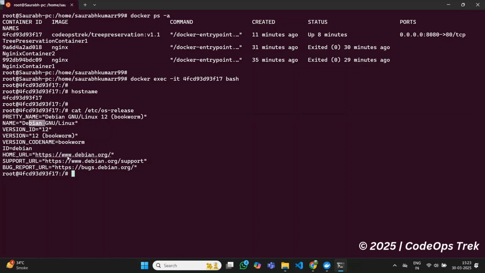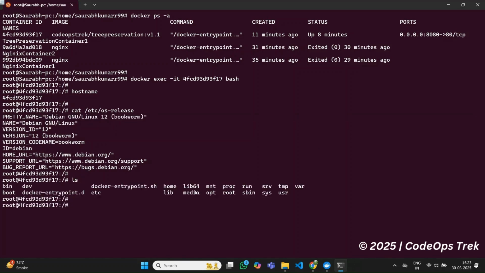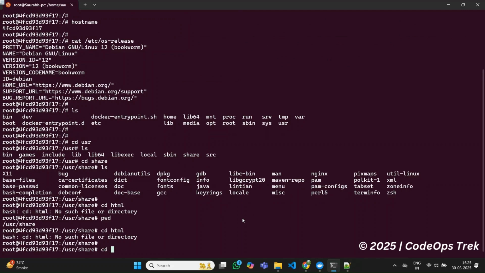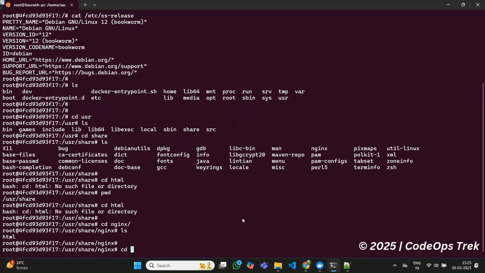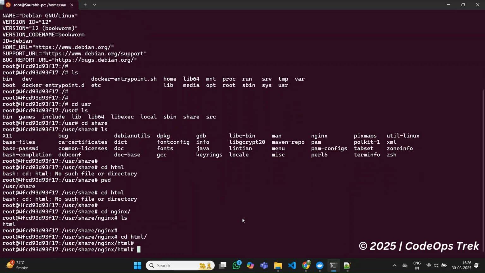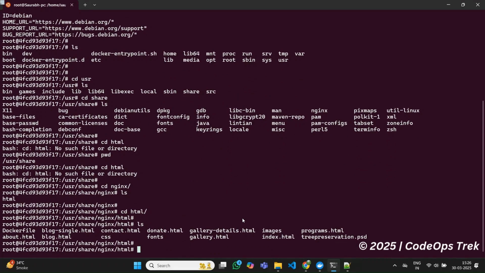We can list all the files inside the container using the ls command, which displays all directories and files within the container. To locate the HTML, JavaScript, and CSS files of the tree preservation portal, we navigate to the /usr/share/nginx/html directory. Inside this folder, we can see all the application files, including index.html, contact.html, and other necessary resources. This demonstrates how application files are stored and executed inside a running container.